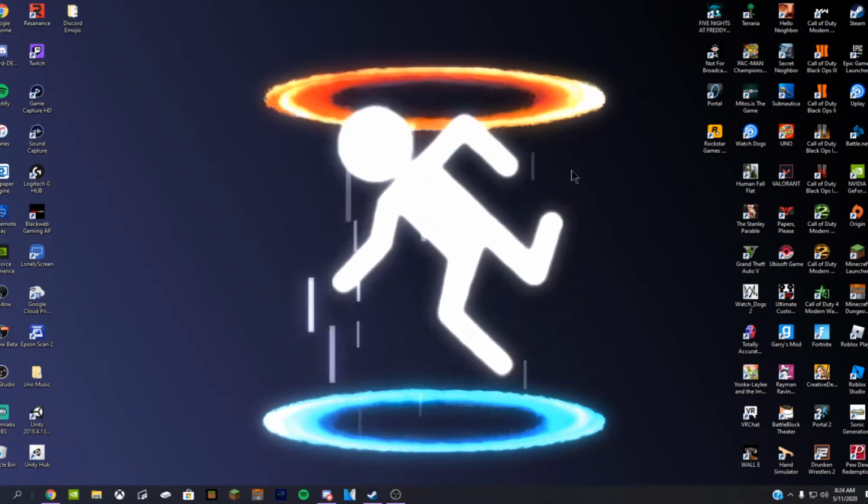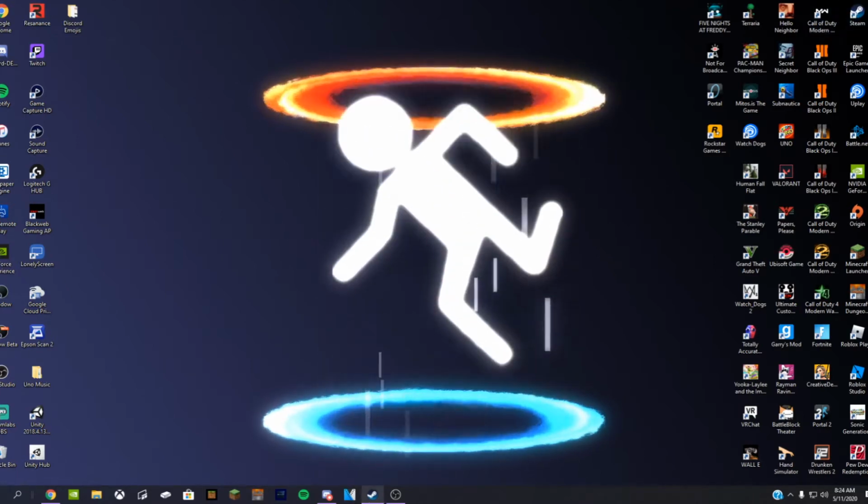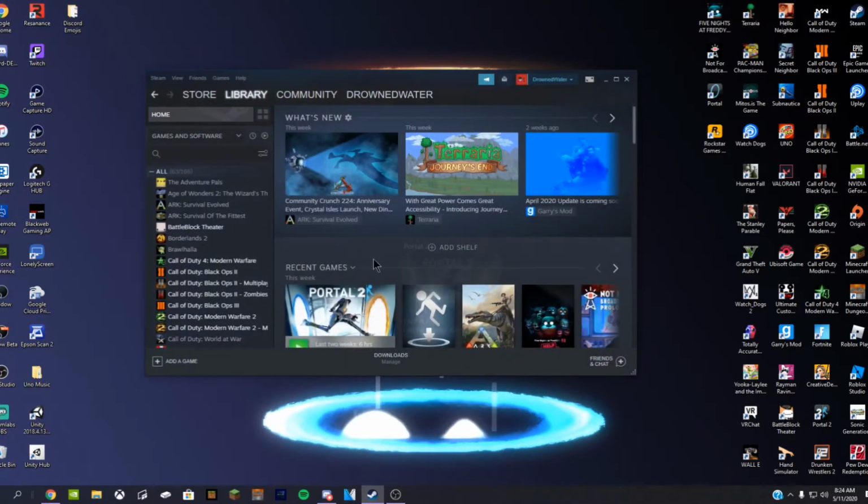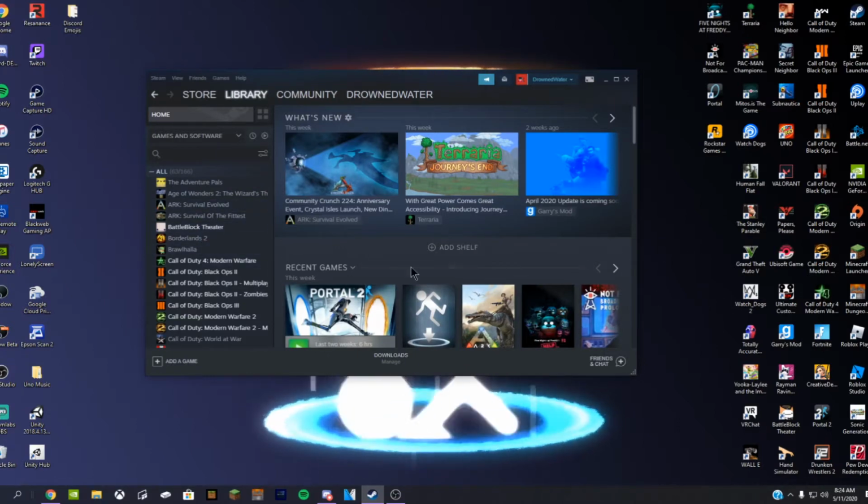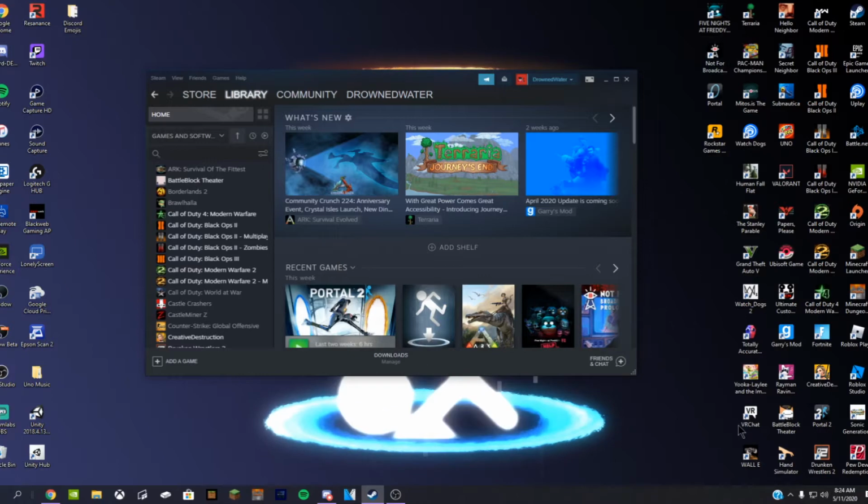So first you're going to have to open Steam. I have my Steam right here, but I already got it open. So you're going to choose a game you want to open. Now there's a lot of game options. As you can see on my desktop, I have a lot of games downloaded.